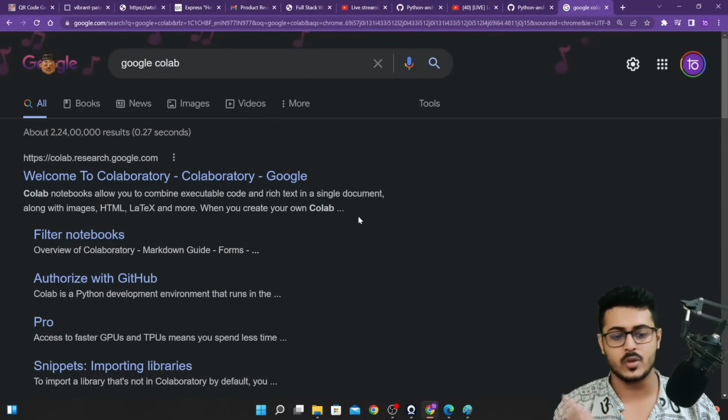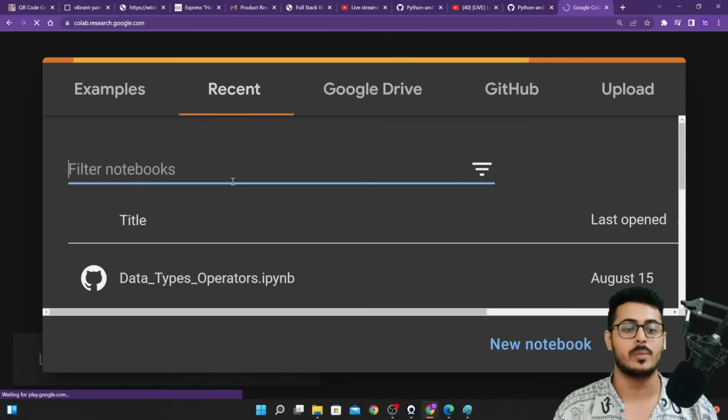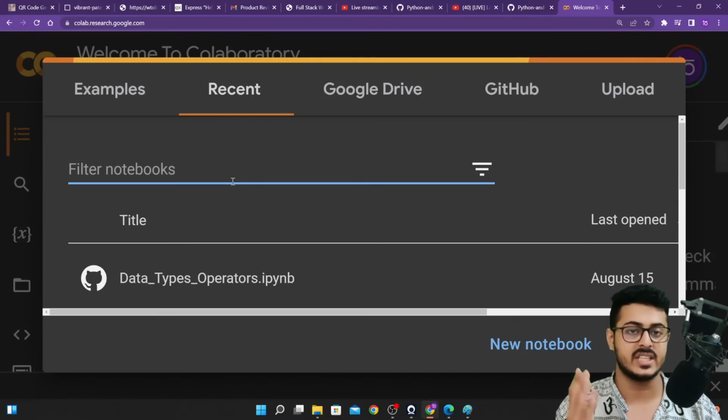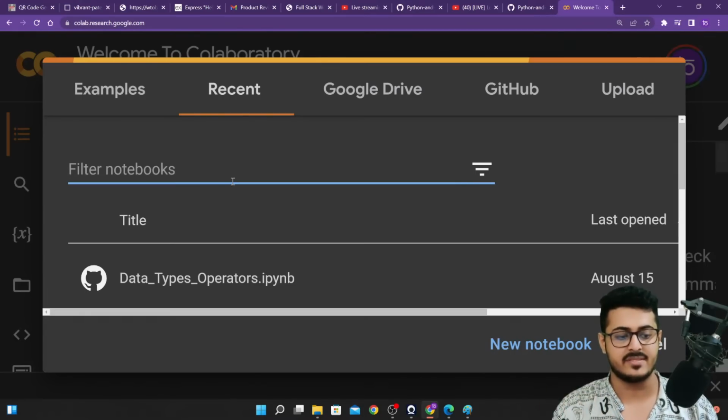Right over here, when you search for Google Colab, the first link that you are able to see is colab.research.google.com. So you can click on that particular link and it will open up Google Colab for you. Now what I want you to do is, there are a lot of different options available right over here: examples, recent, Google Drive, GitHub, and upload. Are you guys able to see this? Please do let me know. Are you guys able to see? We are having examples, recent, Google Drive, GitHub, and upload.